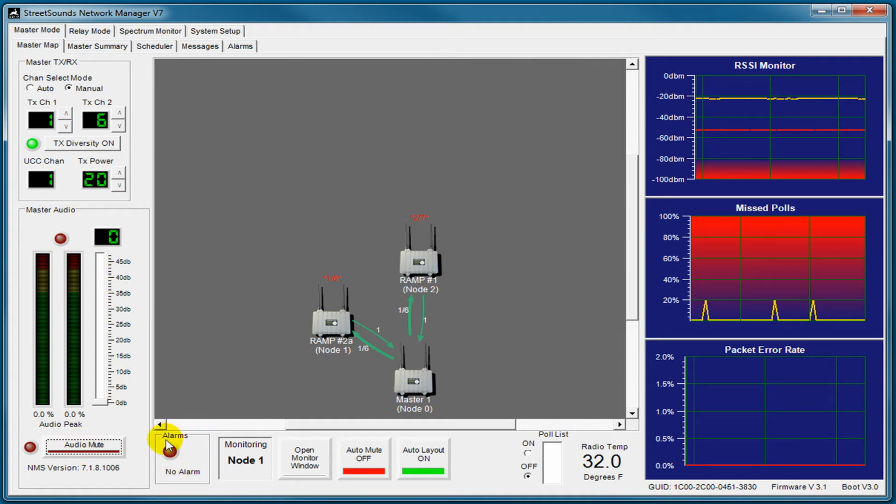Alarms we'll go through in more detail later, but when there's an alarm pending, you'll have a time on the bottom here showing how many seconds left until the alarm gets sent, and the light will be flashing. So we'll go through the alarms a little later. This is an indication of which node you're monitoring. We've talked about opening the monitor window.